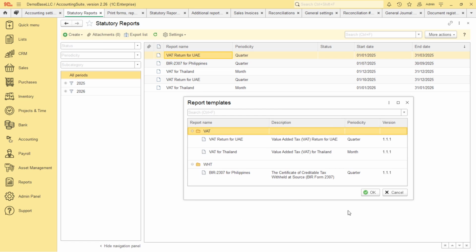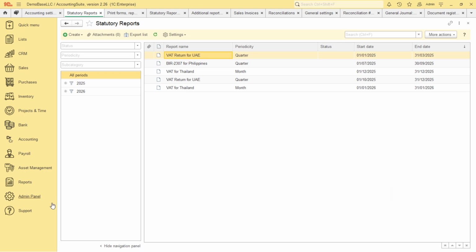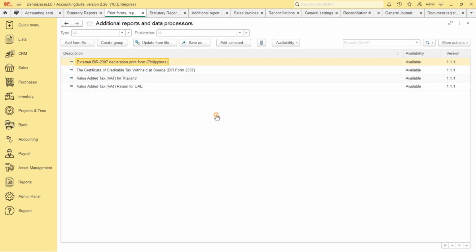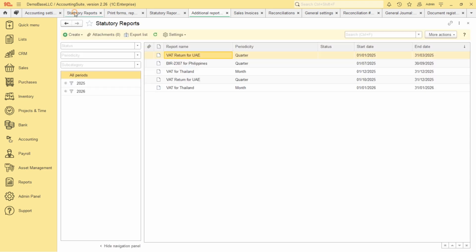What is this template? This is an external report that has to be connected to the database under the admin panel, print forms, reports, and data processors. There is a dedicated article in the knowledge base showing how to connect an additional report here. These reports are developed by the AccountingSuite team, and they can be developed locally by our partners who have the best expertise in the local legislation. Let us have a look at the list of the reporting forms.